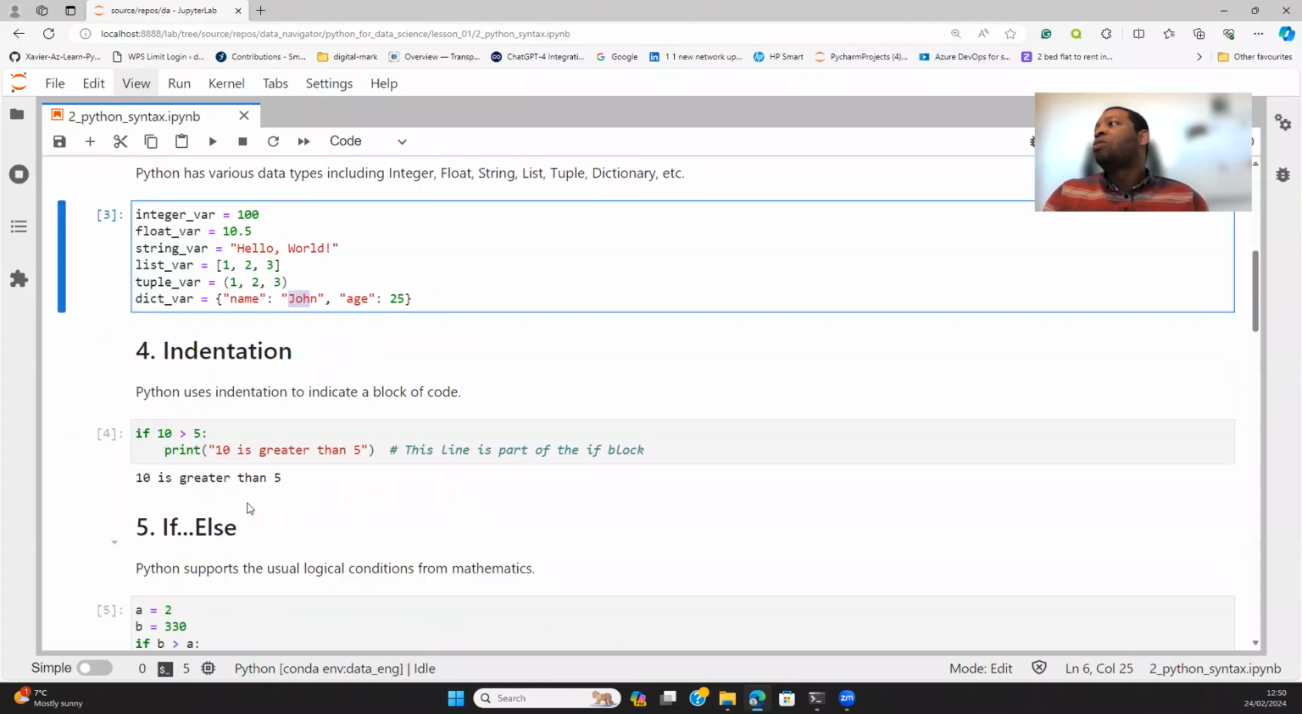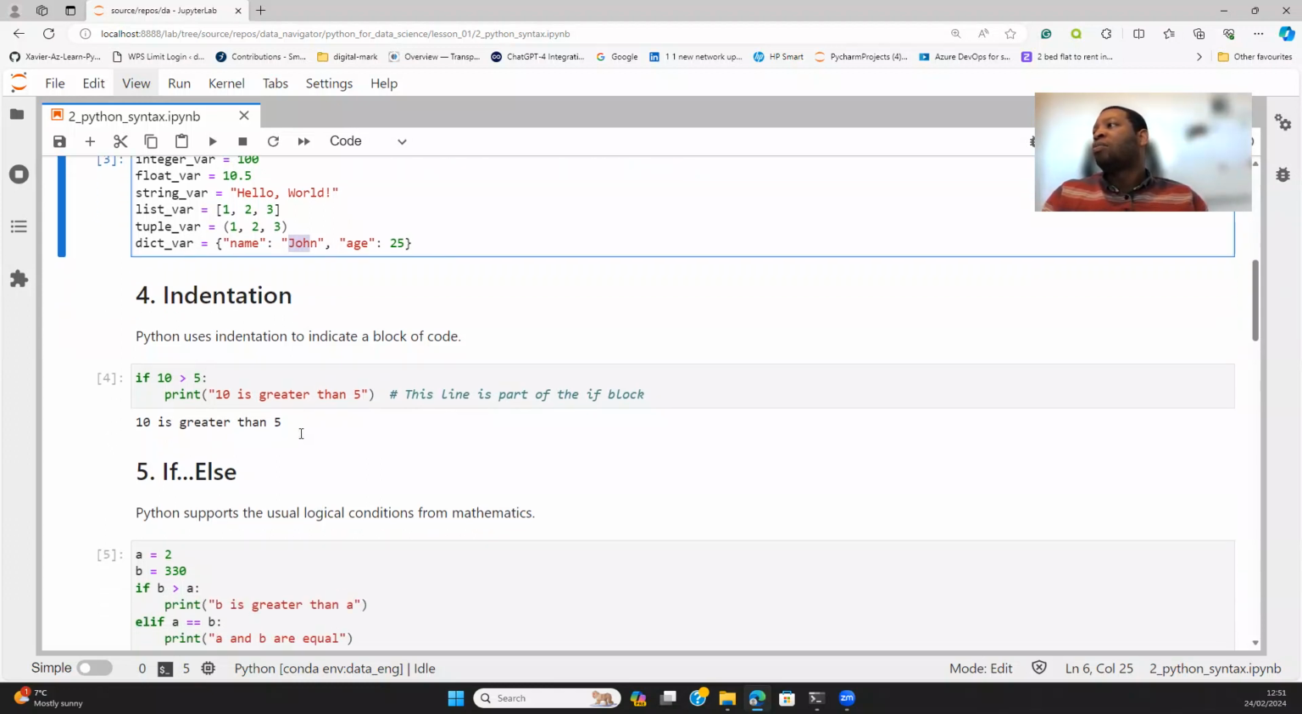The next thing that we go to is indentation. Python uses indentation to indicate a block of code. For example, if 10 is greater than 5, print. So this line is part of the if block. That is why you have the indentation to indicate that.